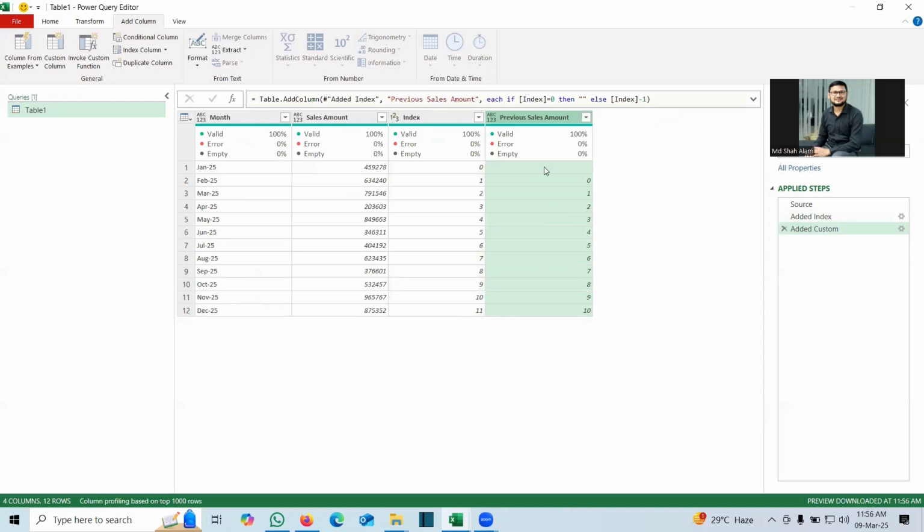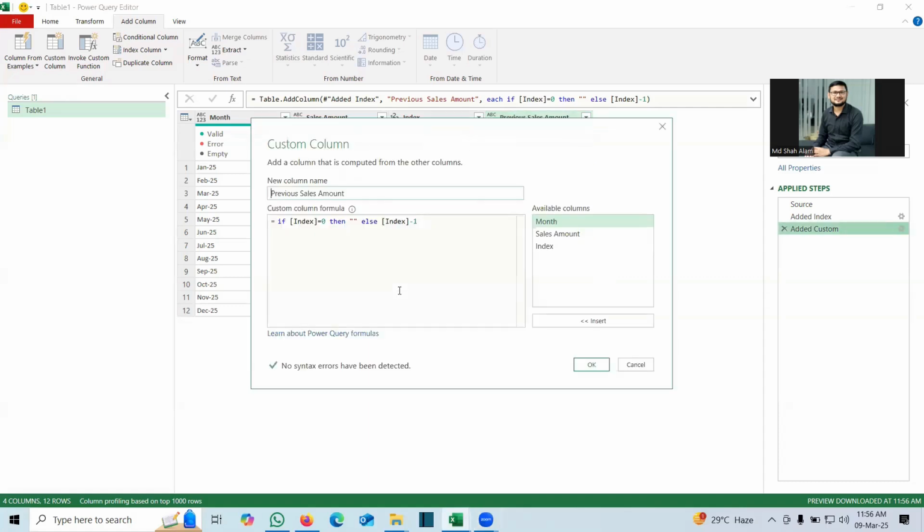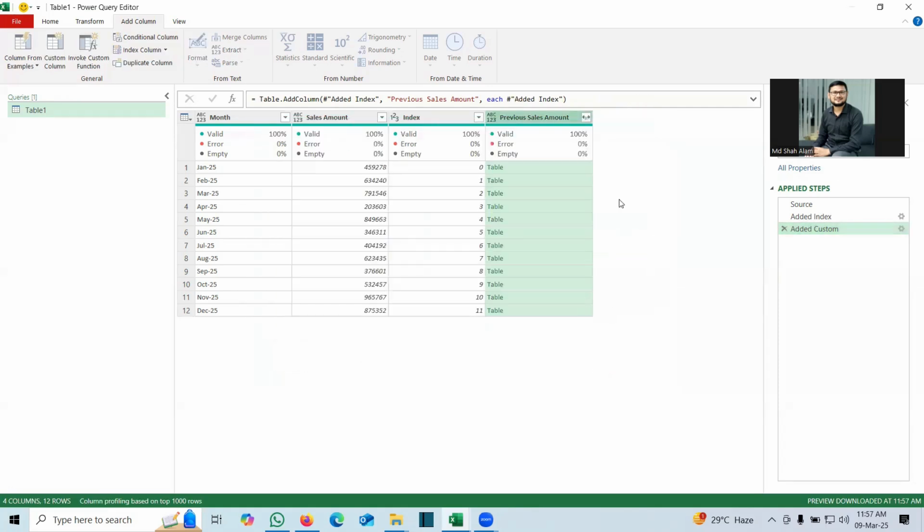In the first row there is blank and in the second row, which is actually February, the index number is 0. Now I will go to my step again to get my expected result, which is actually the previous sales amount. For the time being, I will cut this code for future use. Here I will refer my previous step which contains the entire table. As the step consists of two words, I will use # sign and write the step name in double quotation mark, added index. If I click OK, you can see I have table in each row. If I click on the blank space, you can see the entire table.